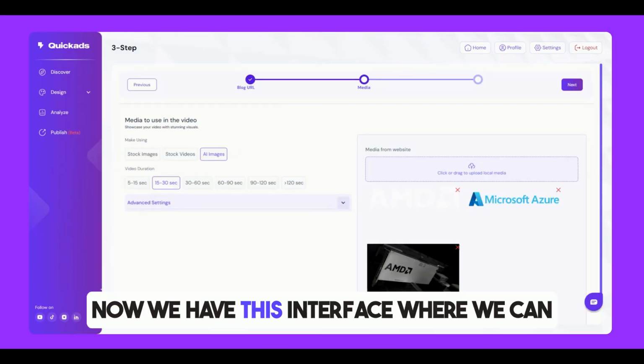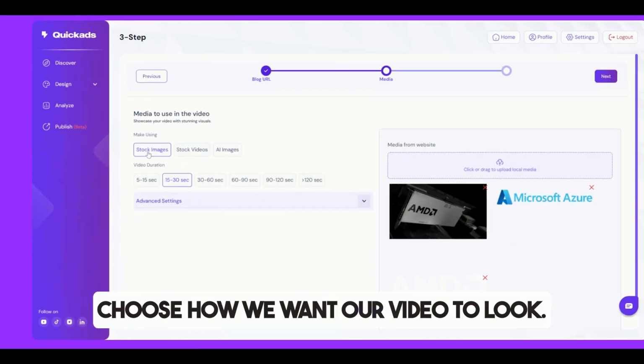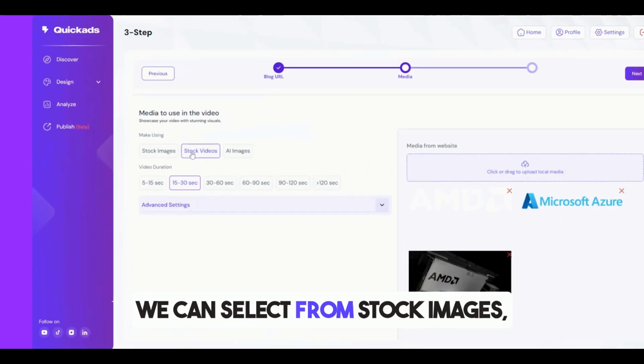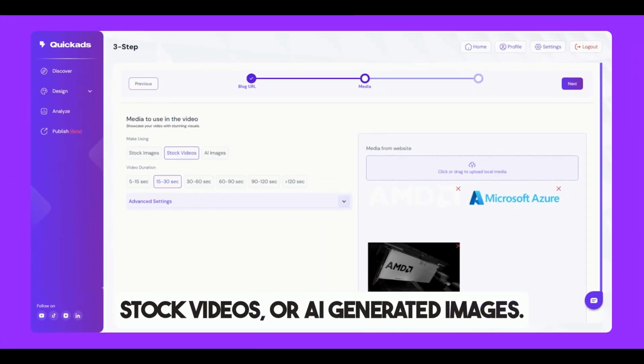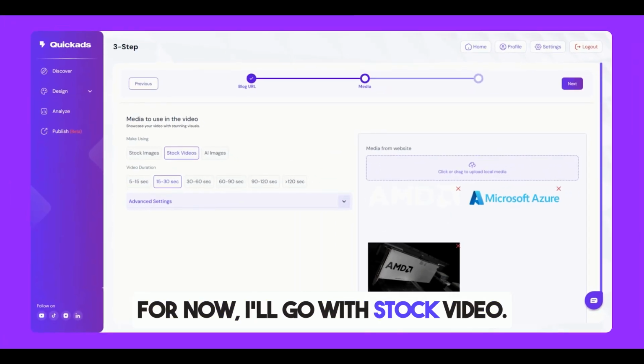Now, we have this interface where we can choose how we want our video to look. We can select from stock images, stock videos, or AI-generated images. For now, I'll go with stock video.